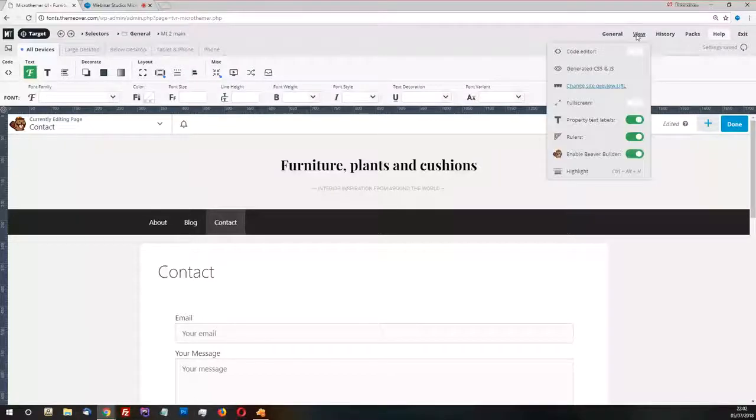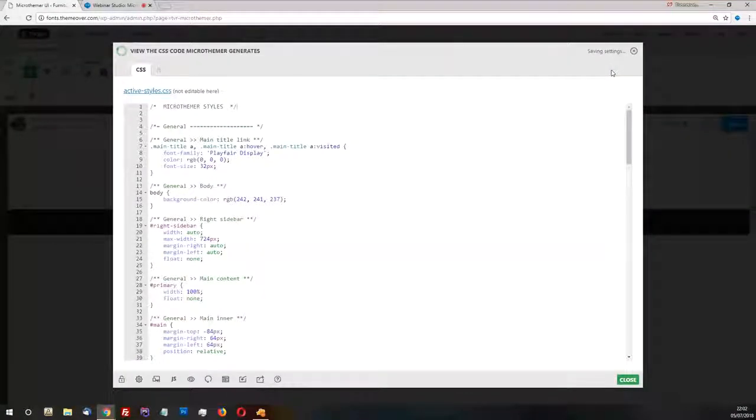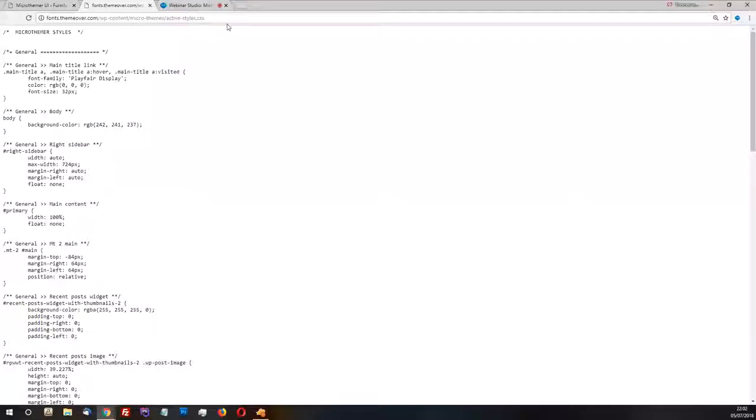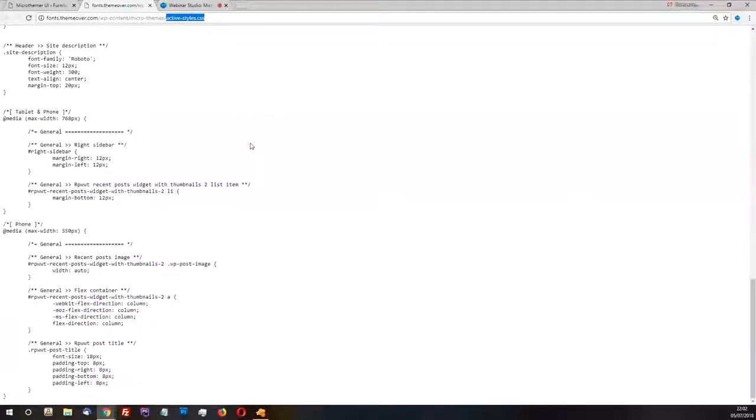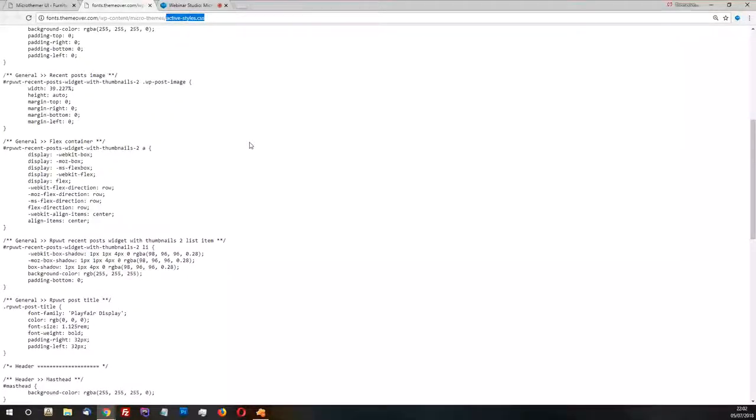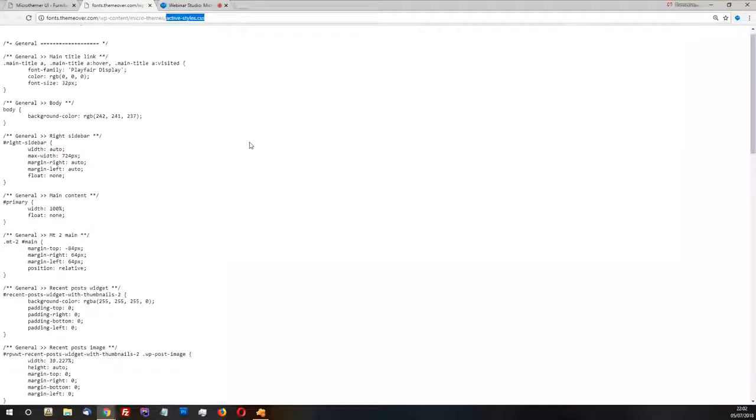Right, yeah. So if I go to the view CSS here, basically if I just open this in a new tab, it's all just here. In the WP content folder, there's a folder called MicroThemes and a single style sheet called activestyles.css. And this is where it all goes. This is a common question I get: it doesn't do anything to override, it doesn't delete any styles in the theme.